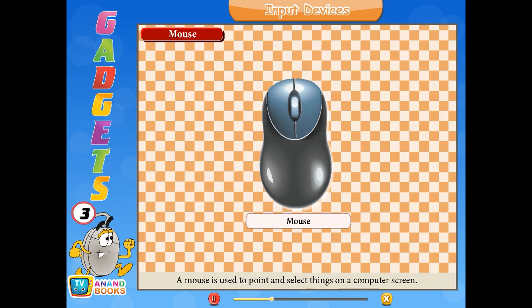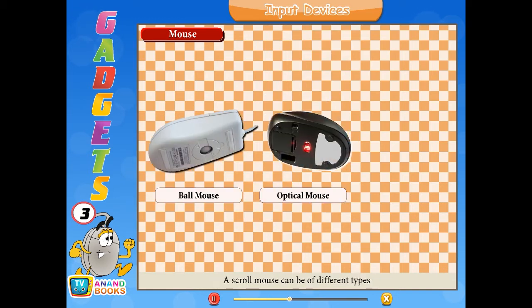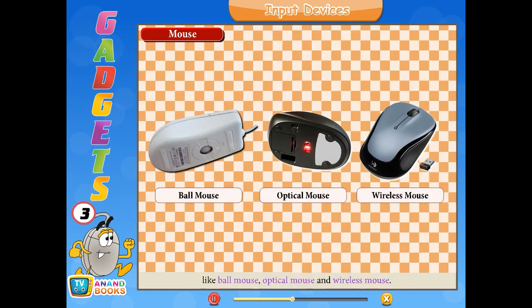Mouse. A mouse is used to point and select things on a computer screen. We can enter or input data by clicking the mouse. Nowadays, a scroll mouse is commonly used. A scroll mouse can be of different types like ball mouse, optical mouse, and wireless mouse.